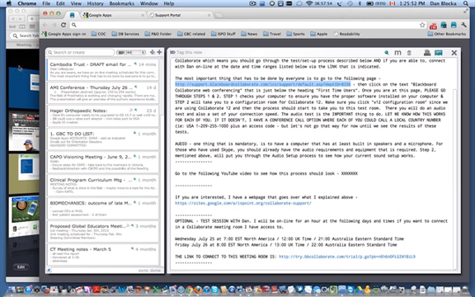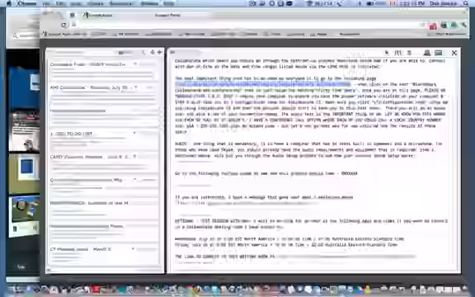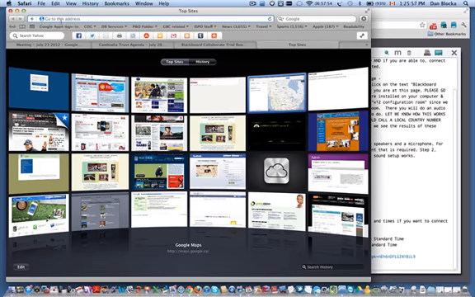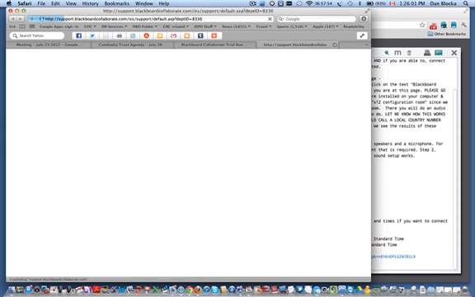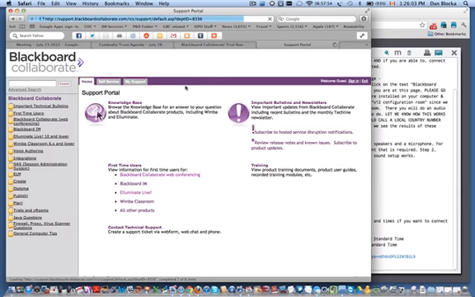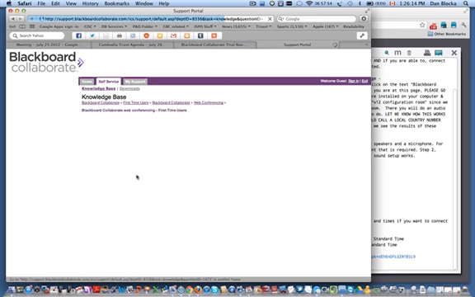I'll jump to my other browser and paste in this address and hit return. And where you need to go is here under first time users to Blackboard Collaborate web conferencing. And this is what you need to do first.